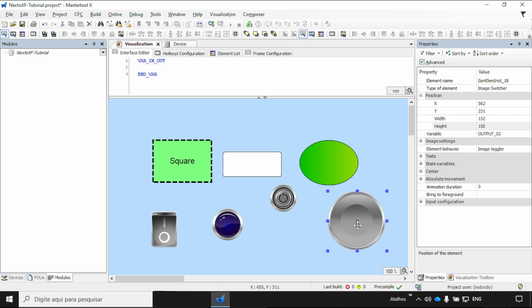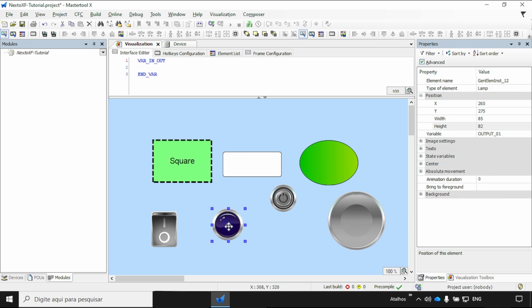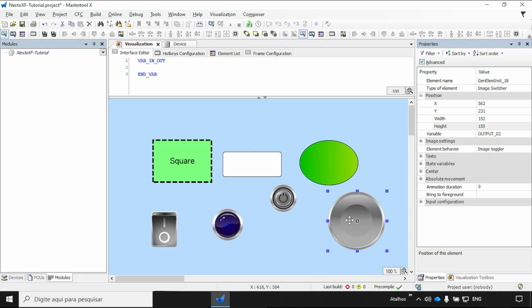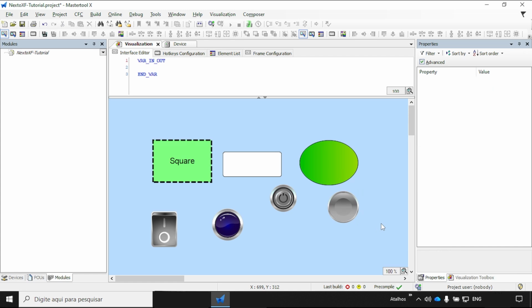So for example, let's compare these two lamp objects right here. By selecting the first lamp, I can see its dimensions in the properties panel under position. In this case, the lamp has a width of 85 and the height of 82. I can then select the second lamp and manually set its dimensions to the same values. So let's do that right now. Width of 85 and height 82. Once I do that, both objects have matching sizes and look more consistent on the screen.